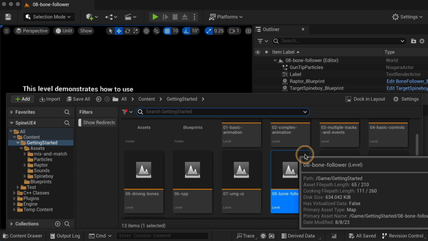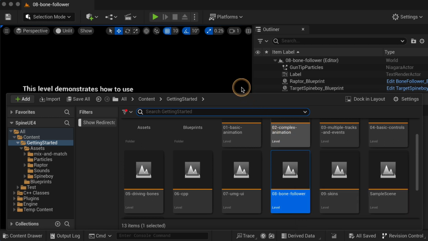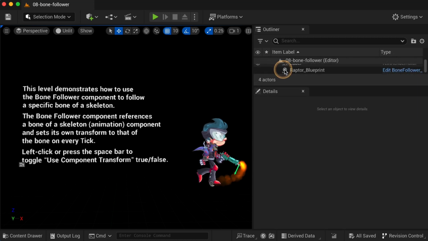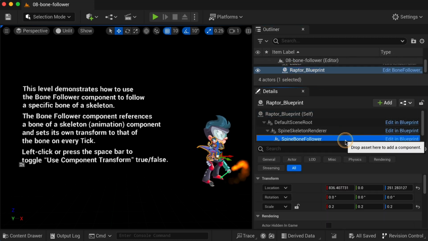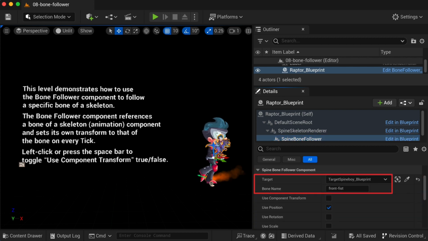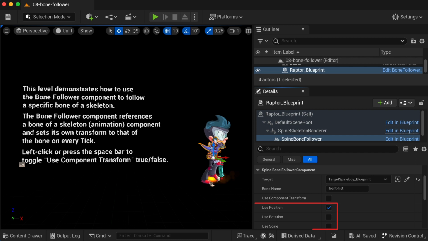The bone follower level demonstrates how to use the bone follower component to make an actor follow a skeleton bone. You can see how this works within Raptor_blueprint, where the bone follower component is attached. In the target property, spineboy_blueprint is specified and the front-fist bone is chosen in the bone name property. The actor with the bone follower component then follows the position, rotation, and scale of the target bone. Here we only have use position enabled, so rotation and scale of the target bone will be ignored.